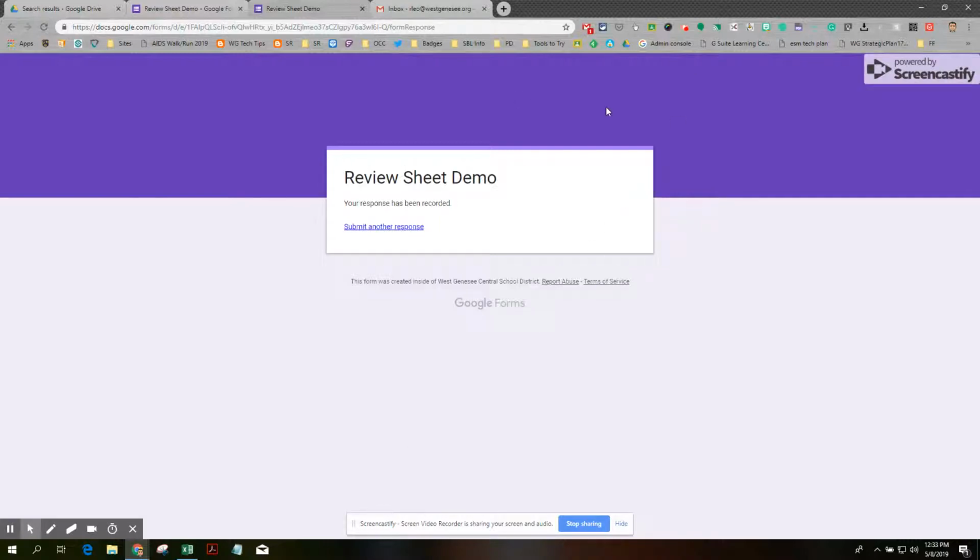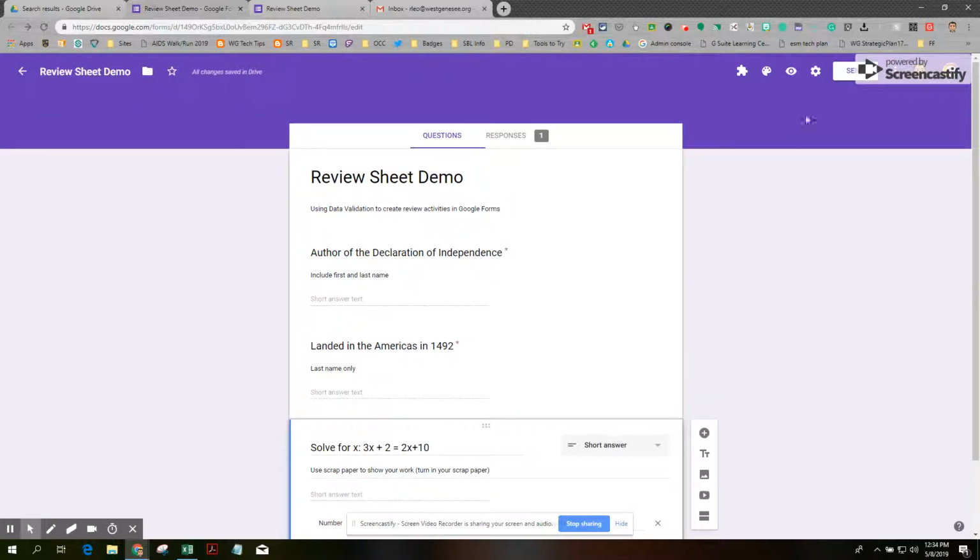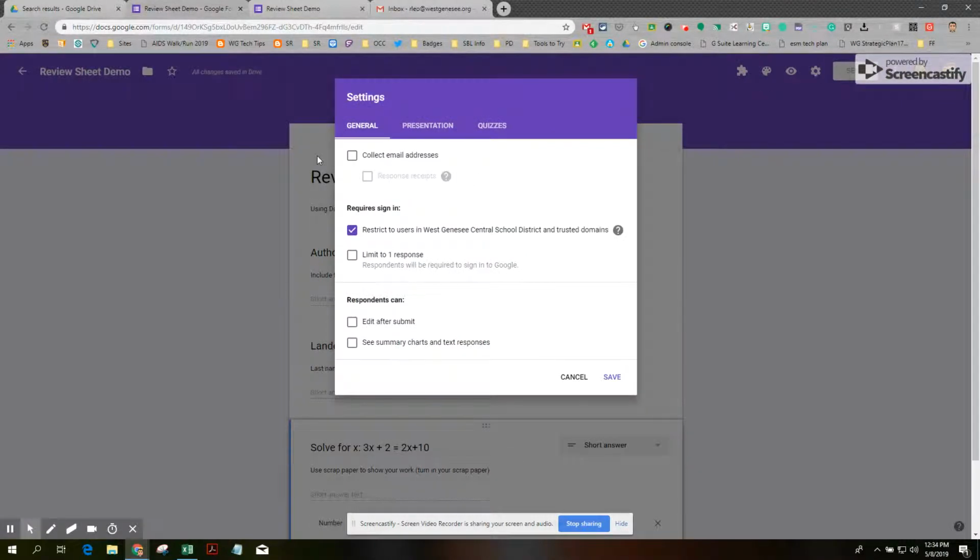Let's just talk about what that might look like on the back end of things. Notice one response has been completed. As far as the form setup, if we look at the gears, for example, the form settings, if we want, we can collect email addresses. We can restrict this to West Genesee users only. We can limit the students to one response. There is really only going to be one response since they'll have to get everything correct. So I'm going to skip that step.